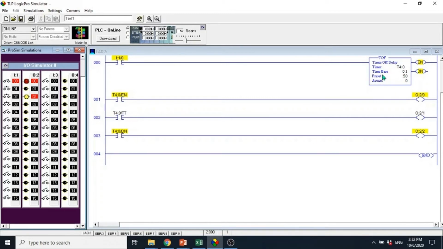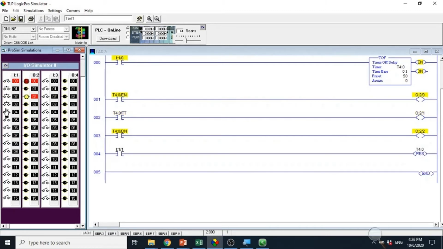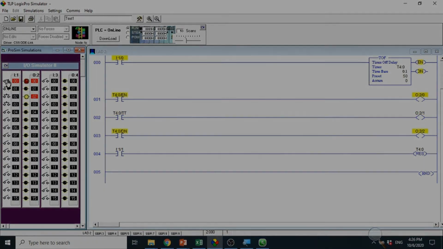We know that the timer will start counting when the timer rung changes state from 1 to 0, and this accumulator will reset when it changes state again from 0 to 1. So let's simulate to see the condition. Now start counting, reset, counting, reset. We'll count up to 50, and then reset again.